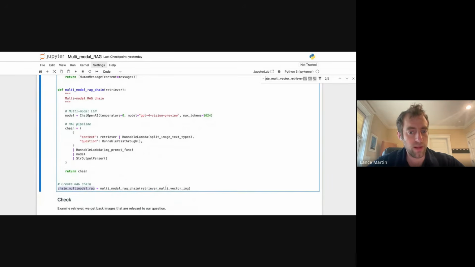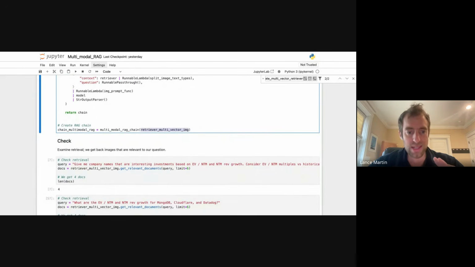So here's the key point. This retriever thing, and I'll show you this right below. This retriever here, actually, you know what? I'll show you an example that'll make this even more clear.